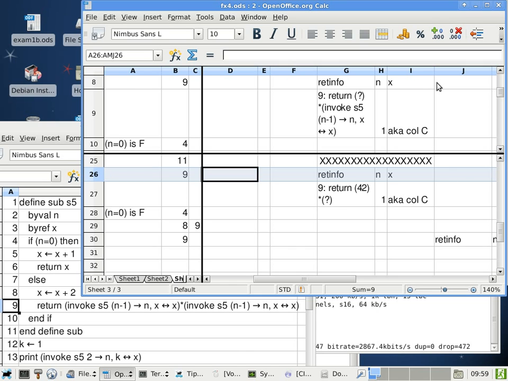She was asking how come after that we don't go to return. Because we're invoking, right? When you're invoking, you go to the beginning of the subroutine. So not return.